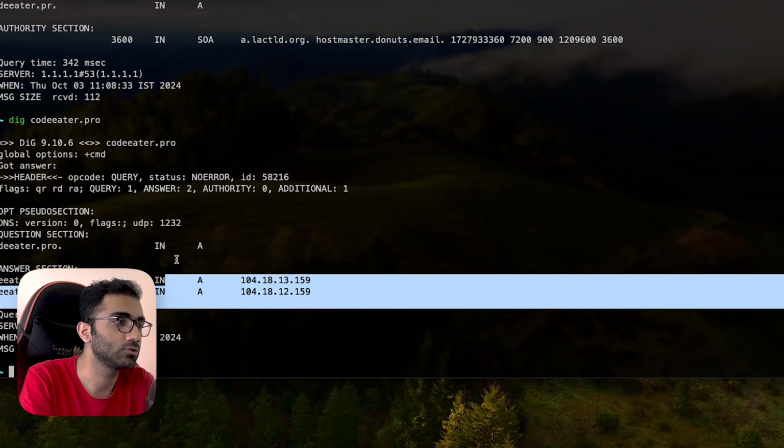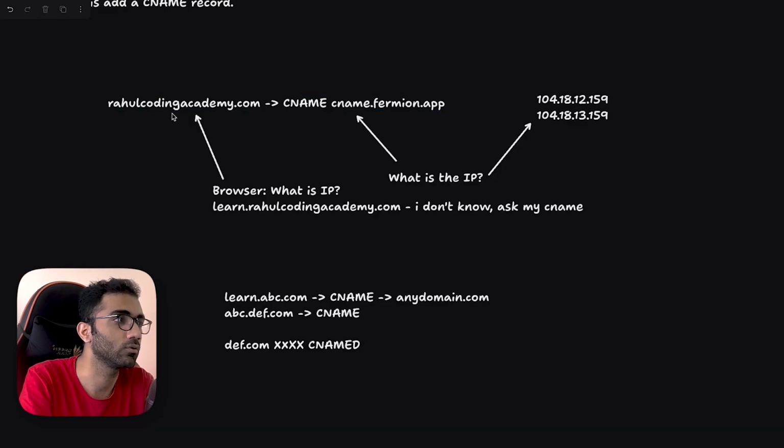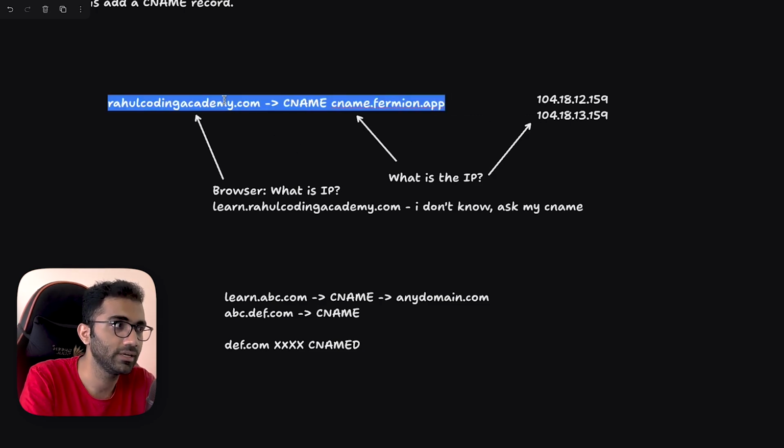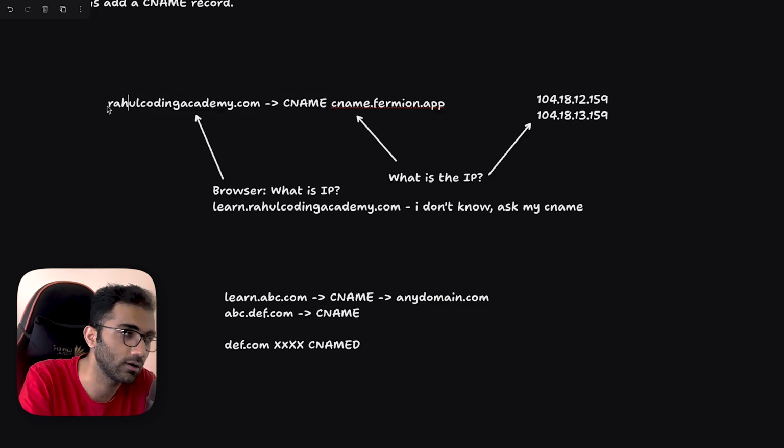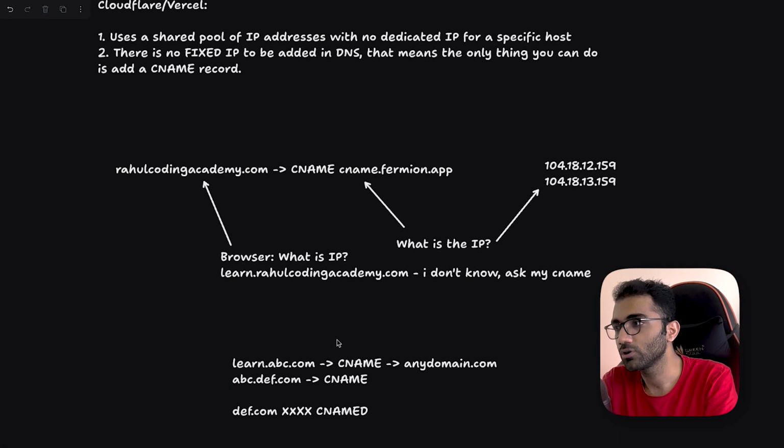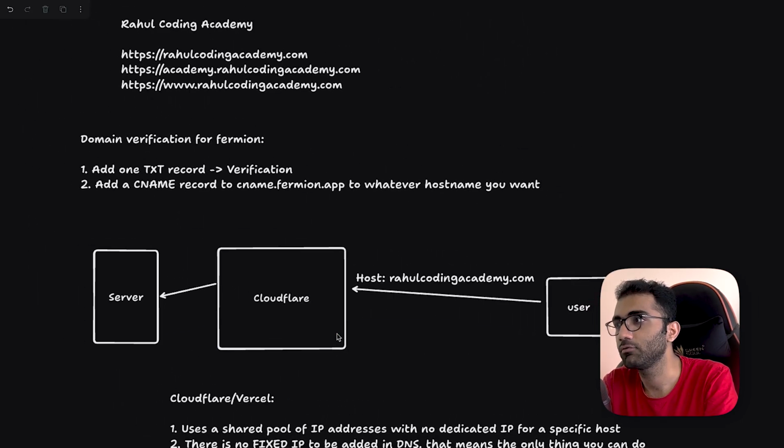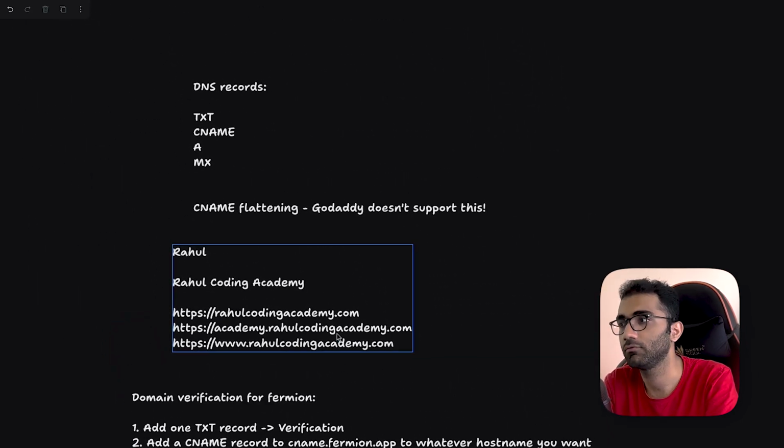So if this domain, for example, this one, Rahul Coding Academy, is on GoDaddy, there is no way for us to host this domain on Fermion. There are ways, of course, we can just change the name servers directly to a Cloudflare instance and then point the CNAME back, but you get the idea, it's a little bit of a hassle. So long story short, if you're buying a domain in today's time and trying to pick a registrar, do not go with GoDaddy.